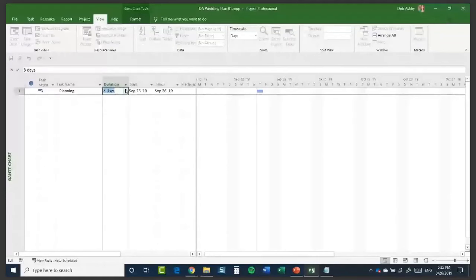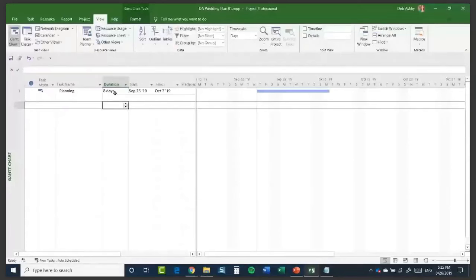The start date is still the same, so it's still today. But the finish date has changed to October the 7th because it's now accounting for that 8 days. And you can see that the Gantt chart has also updated over here.